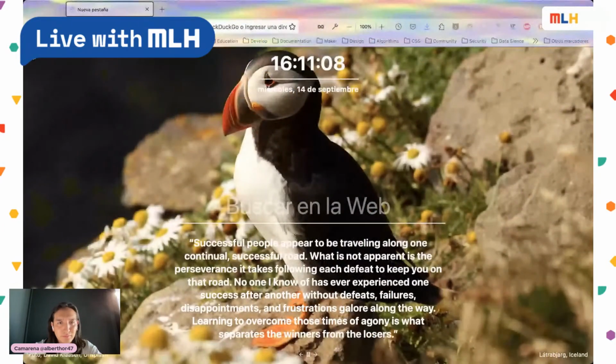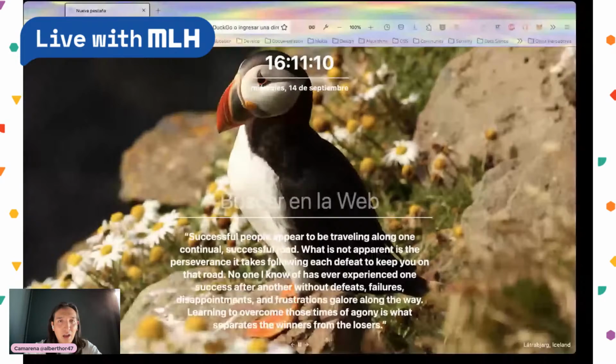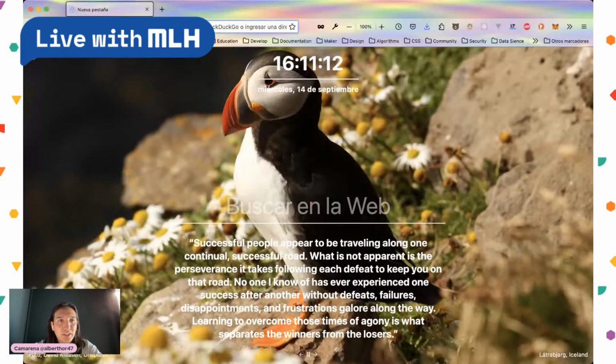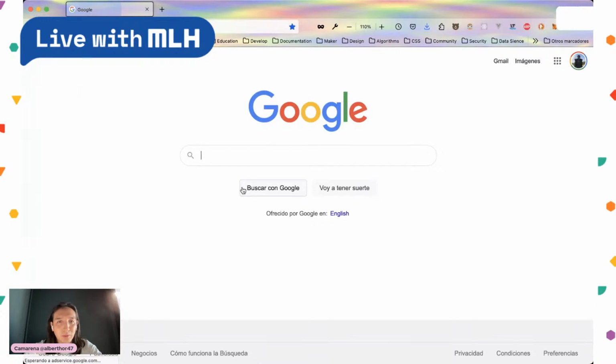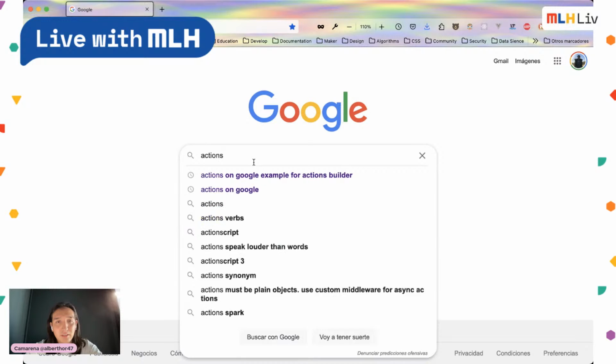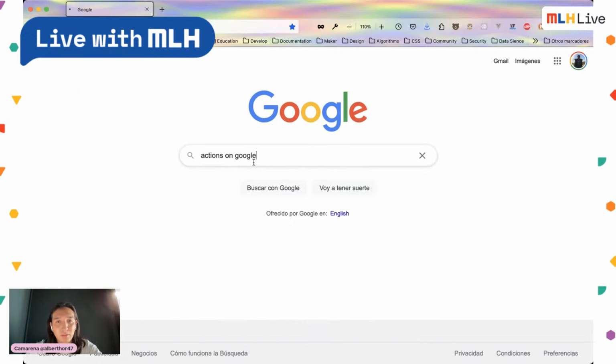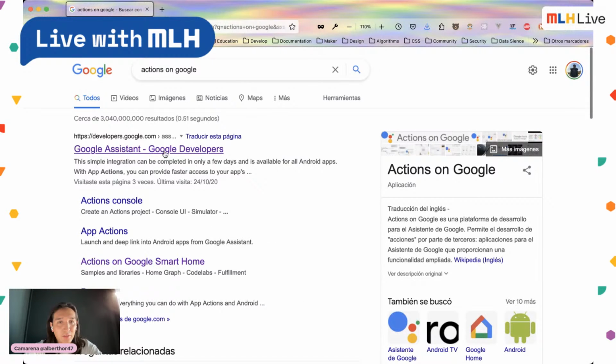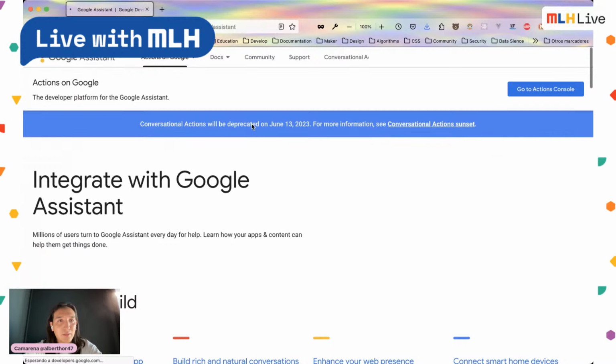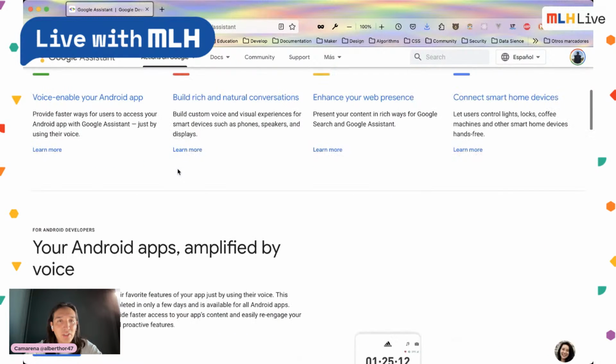I'm sharing my screen now. I hope everybody sees. The first thing we need to do is Google it: Actions on Google. We get to the Google Assistant page.